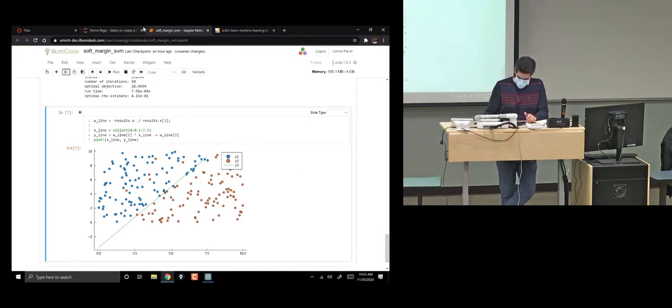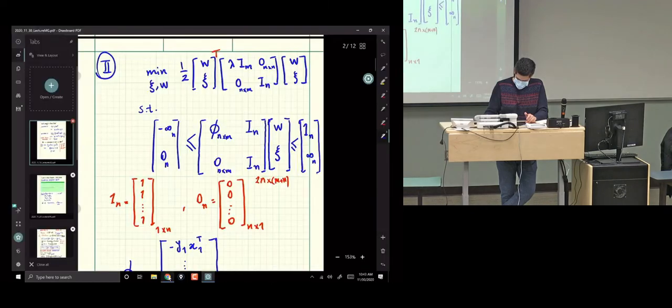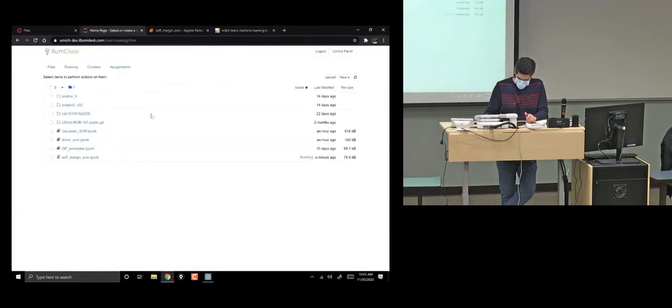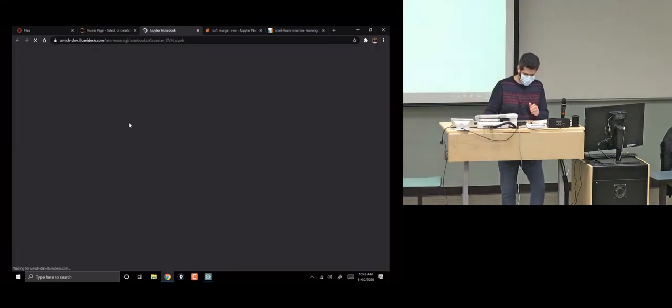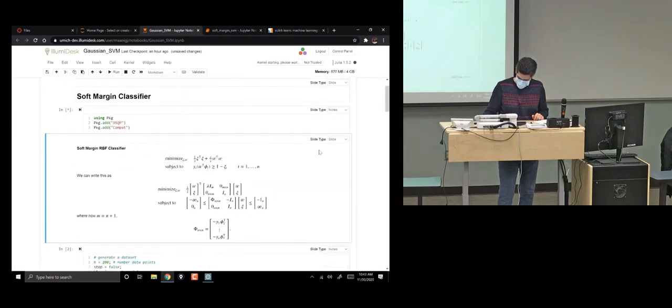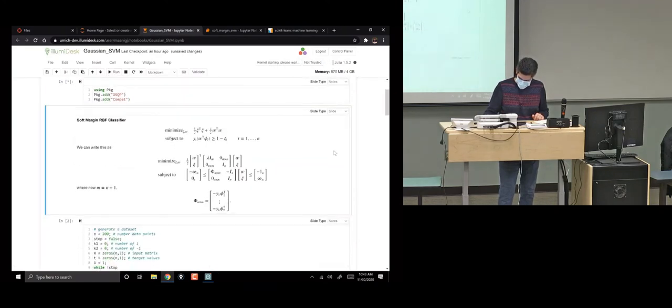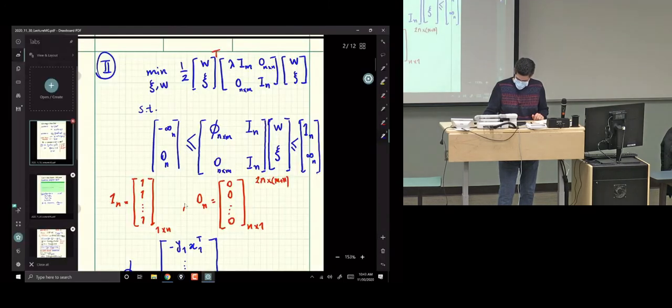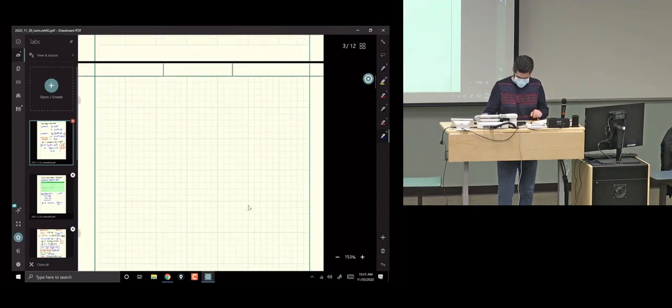I'm going to open the Gaussian version, and I ran it before just to make sure. Very quickly.